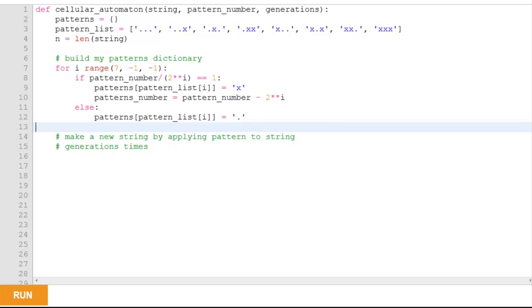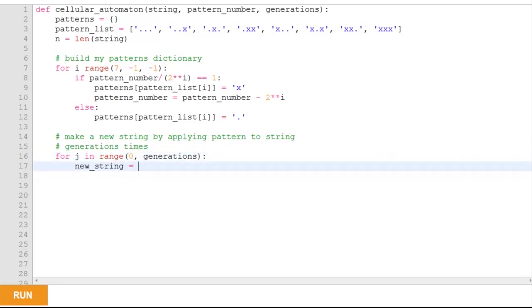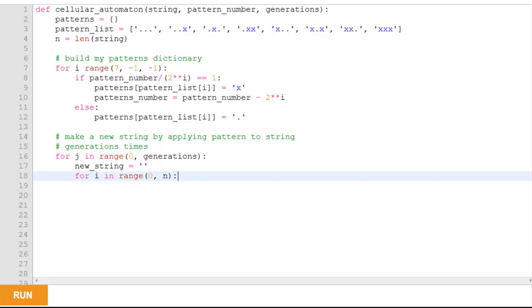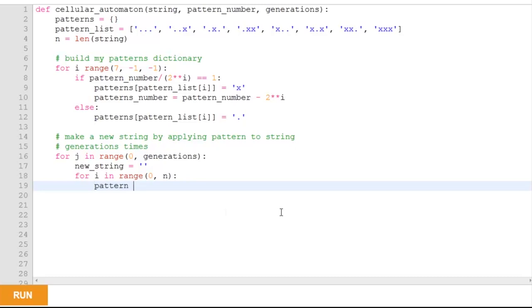So that completes the dictionary, and now we go on to the loop, which is going to run generations times to change the string into a new string. So for j in the range of 0 up to generations, I'm going to make a new string, which is the empty string, and I'm going to loop through the old string, or through the indexes in the old string. So what we're going to do now is step through the string looking at every pattern. And so we need to build up our pattern. So what is the pattern?